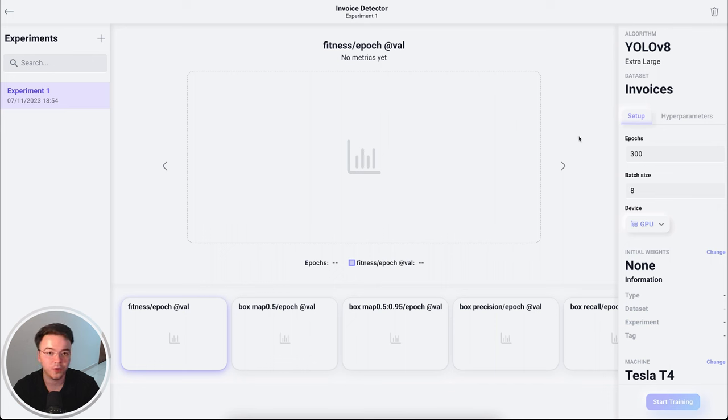Epochs, if you don't know, are the number of times that the model will try to predict all of the images in the dataset. So 300 epochs means that the model will predict 300 times the same images in the dataset. And with each iteration, it will be getting better and better at predicting those images. And the batch size is the number of images that the model will see in parallel. So obviously, if you increase this number, the model will train faster, but will also require more GPU memory.